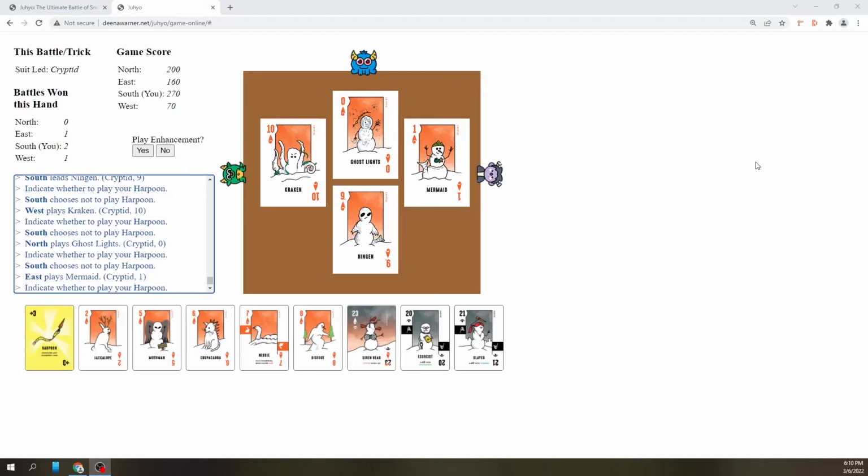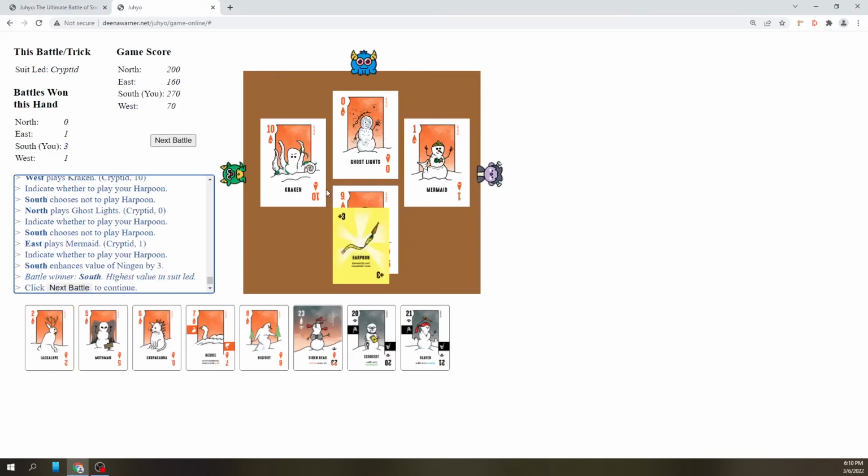In this example, all the cards have been played. I led with the Cryptid, and West has the highest point value, and he's about to win. But I'm going to play my Harpoon, which is going to increase my point value to 12. I say yes. And so now I win. South wins.